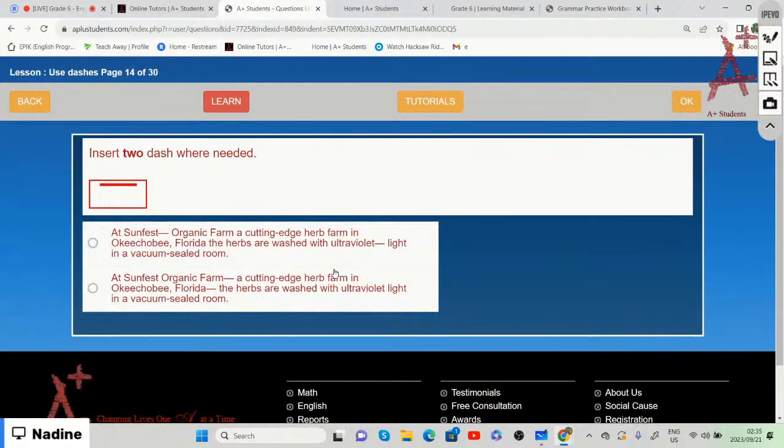So now we need to put 2 dashes where needed. At Sunfest Organic Farm, a cutting edge herb farm in Okeechobee, Florida, the herbs are washed with ultraviolet light in a vacuum sealed room.